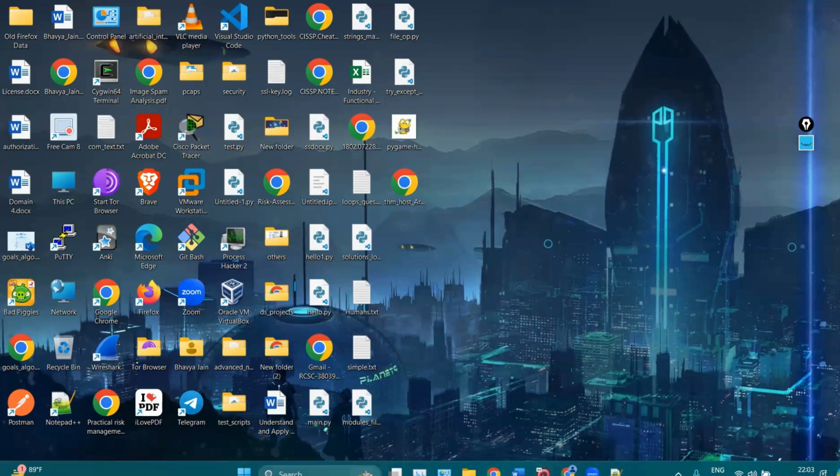Suppose on the Wi-Fi, if my phone is connected, like your phone is connected, will it show on Wireshark on the Wi-Fi, or it won't show? Only your laptop Wi-Fi will show.